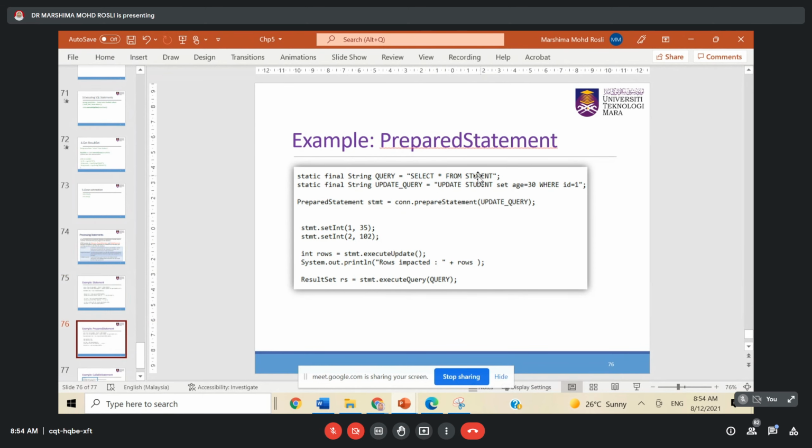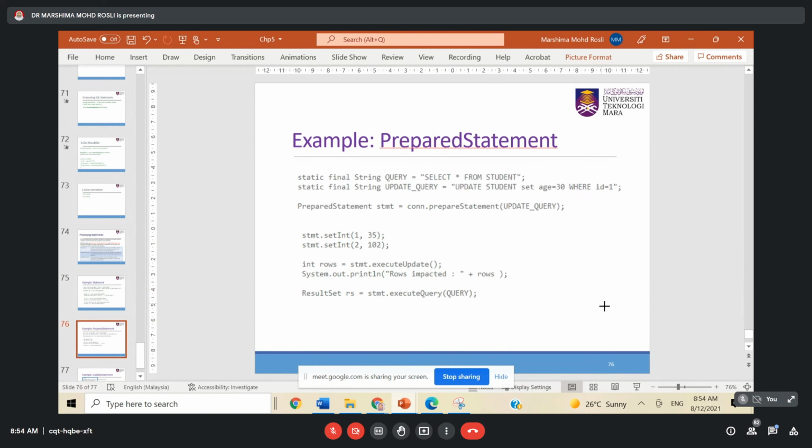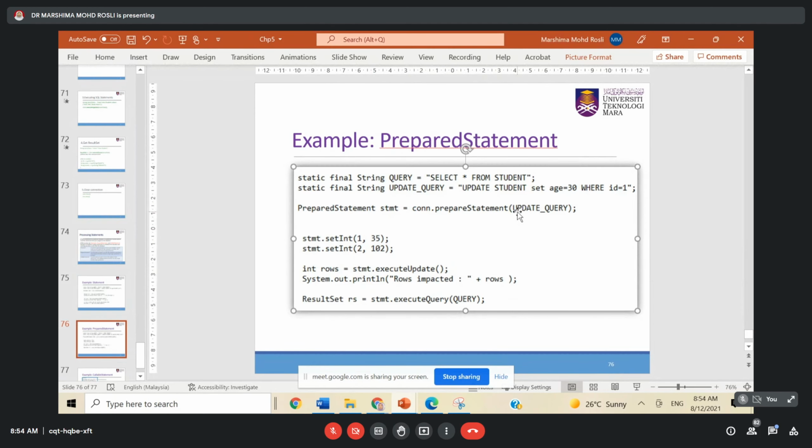Okay, prepared statement basically you can put directly the update query here, as a parameter. You create an object of prepared statement. This is the connection object. So this is the prepared statement method. And then in the parentheses, you can pass the parameter of the query directly. And then you just call the object of prepared statement, run execute update.